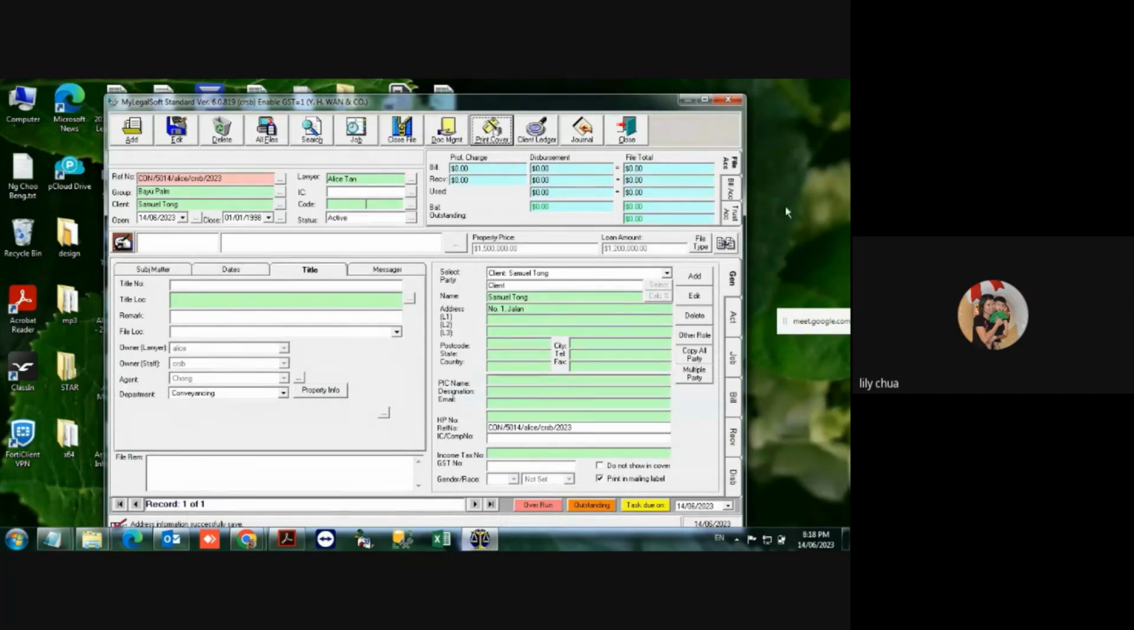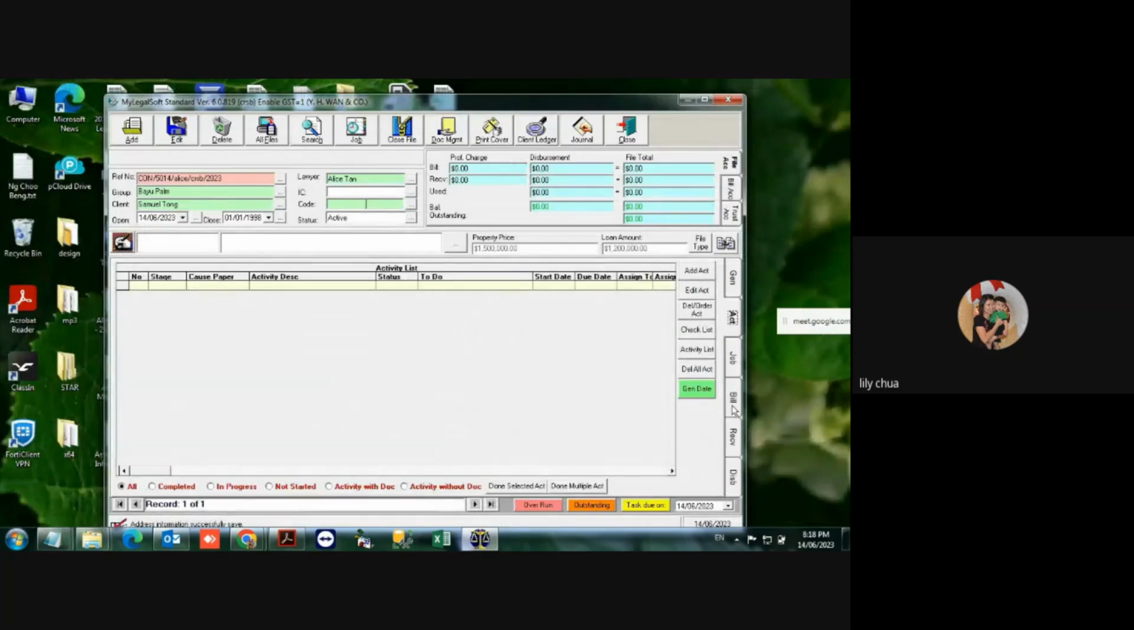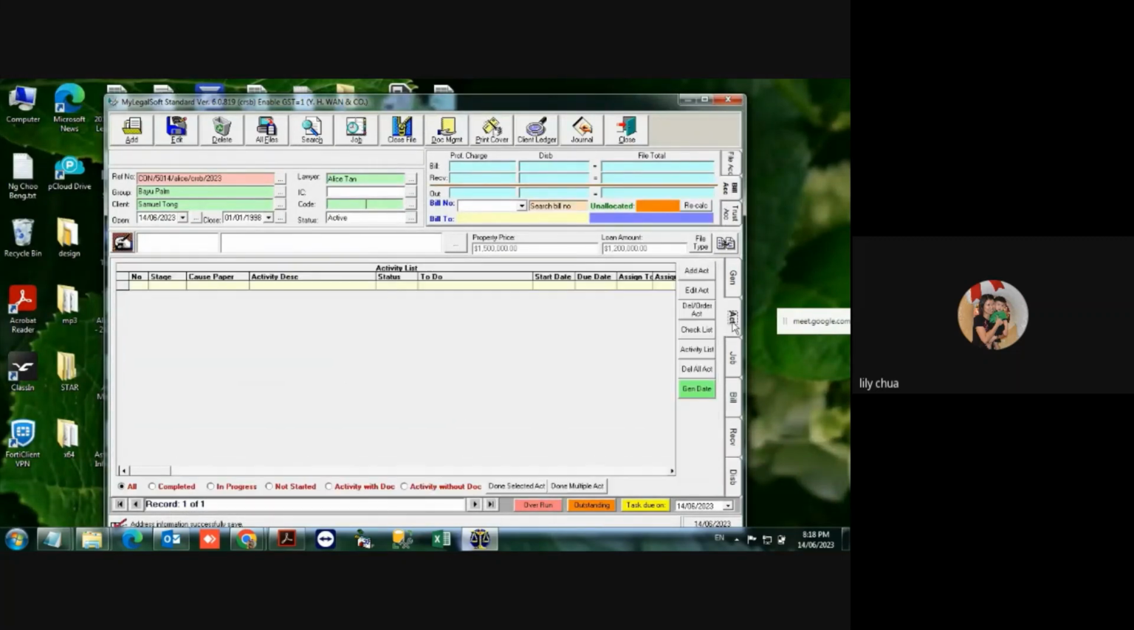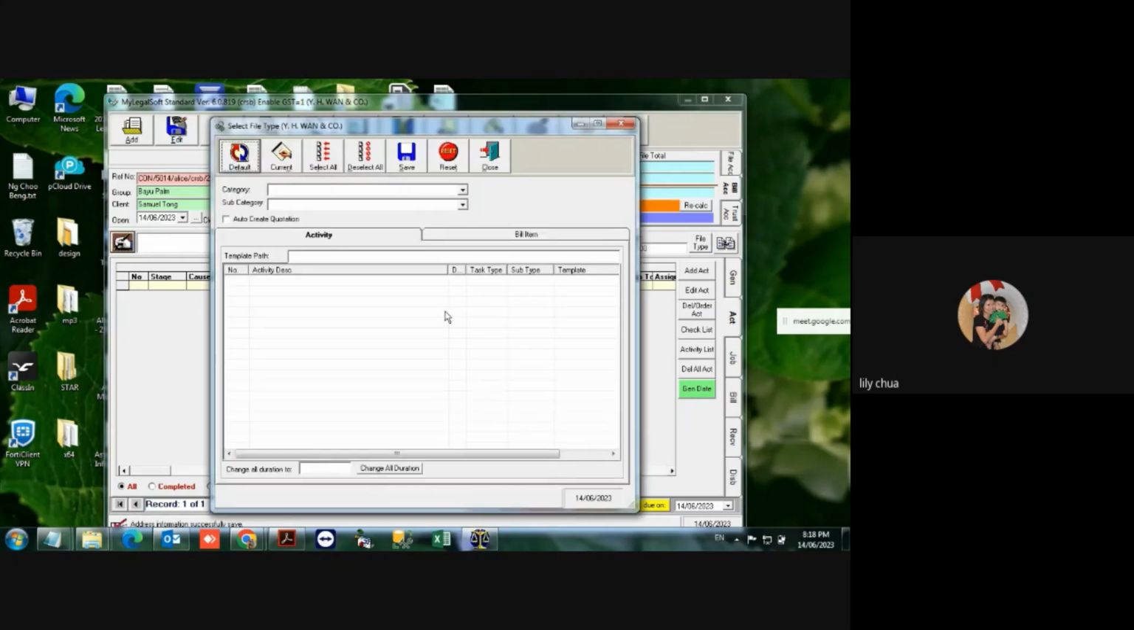Then I will enter the first module, case management. So just now I introduced the tabs called bill, receive, and disbursement. Case management actually falls under this tab called ACT, which stands for activity. Currently it is empty because I just opened the file. Upon opening the file, we can start to do planning. So click this icon and choose your category. This is a conveyancing file, so I choose my category as SPA.